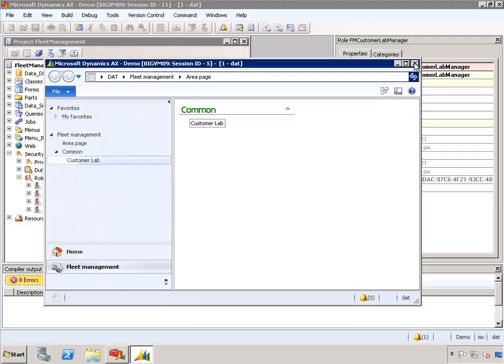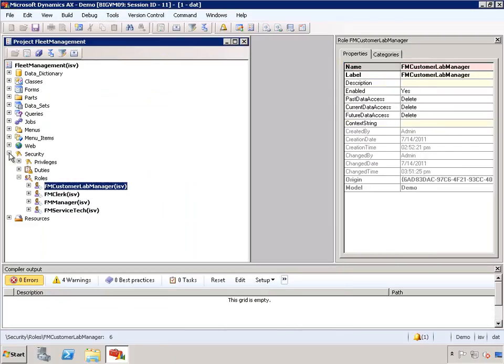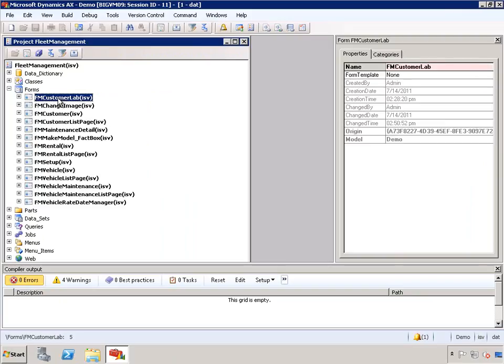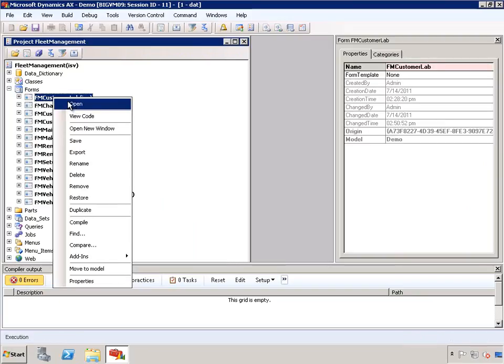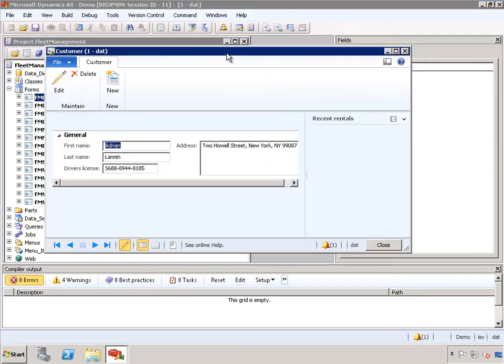Let's go back to our AOT tool. Go to Forms and Customer Lab. In a typical scenario, you start with a form and add design elements to the form like controls, grid, buttons, etc. And then create a new data source and bind the data source to your controls.